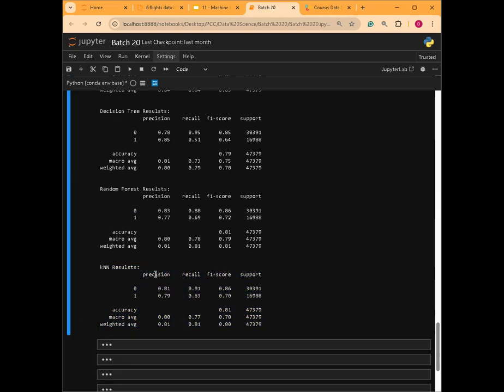For KNN, again, it's similar to random forest, but it's weaker in predicting values of one, clearly evident here, 69 and 63. And that's it. That's really it. Everything else, they're similar.